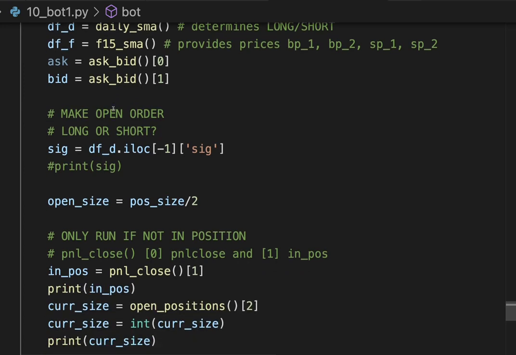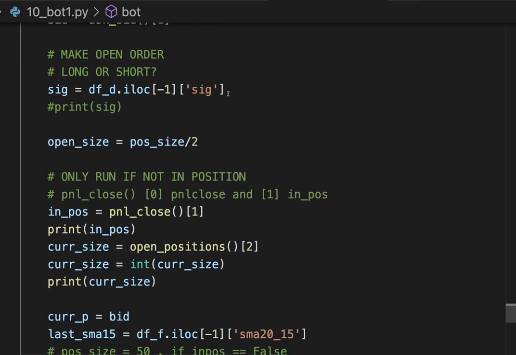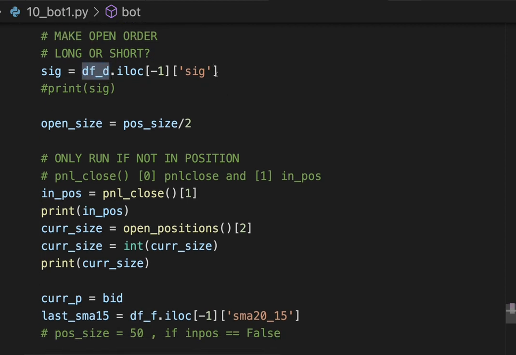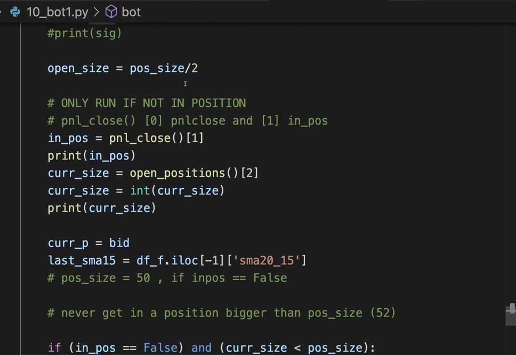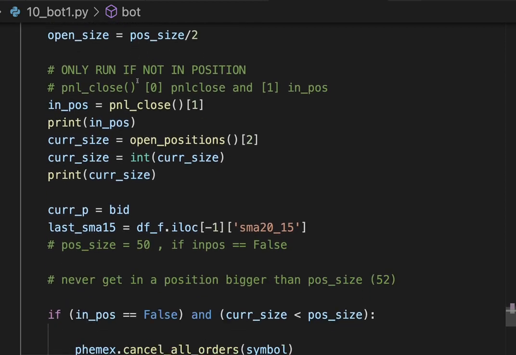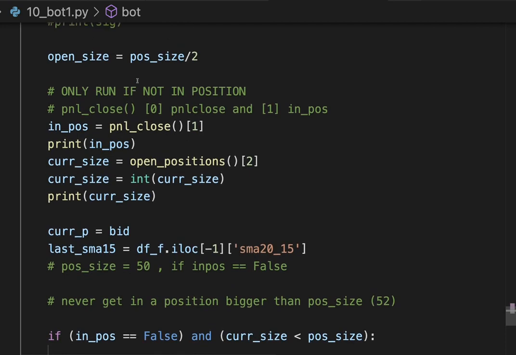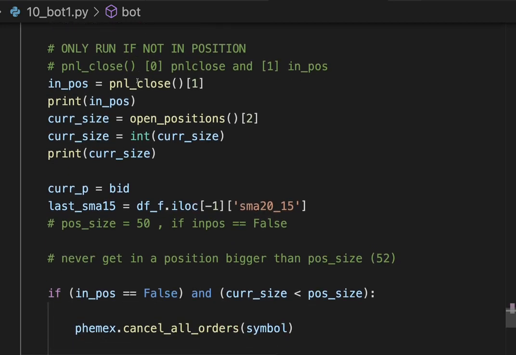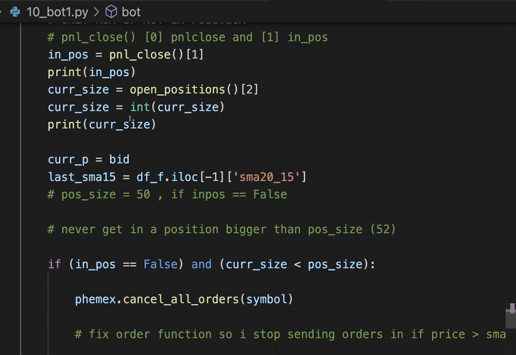I get my 2 data frames. I get the ask and the bid. I get the signal based off of that data frame. You can see DFD. I have my own little signal. But again, you're learning the pieces, the blocks, and then you have to make your own signals. And then we have our open size, in position, current size.